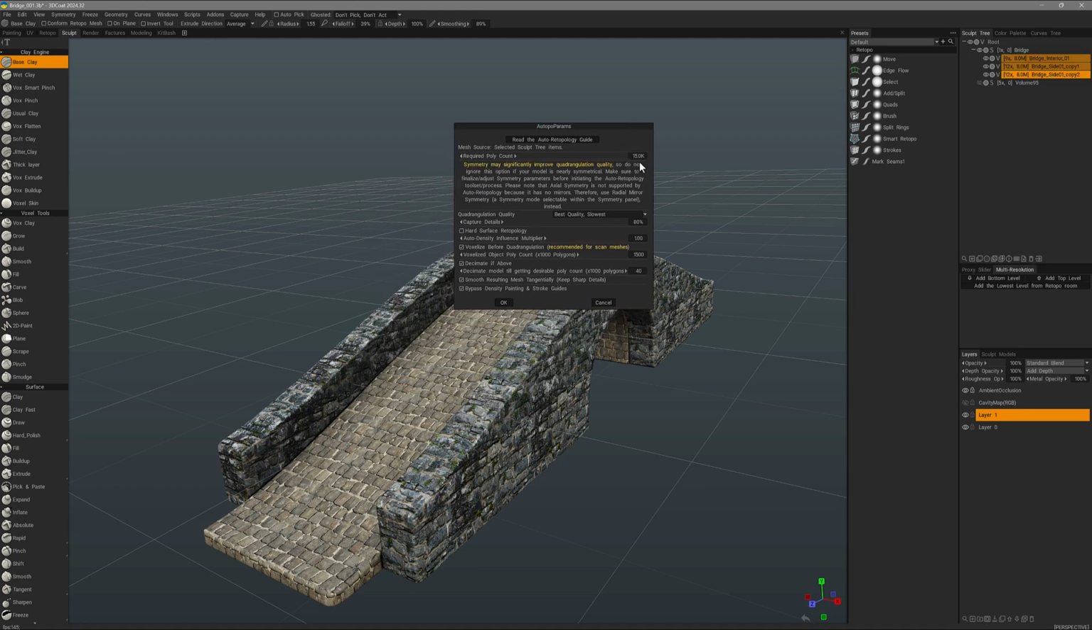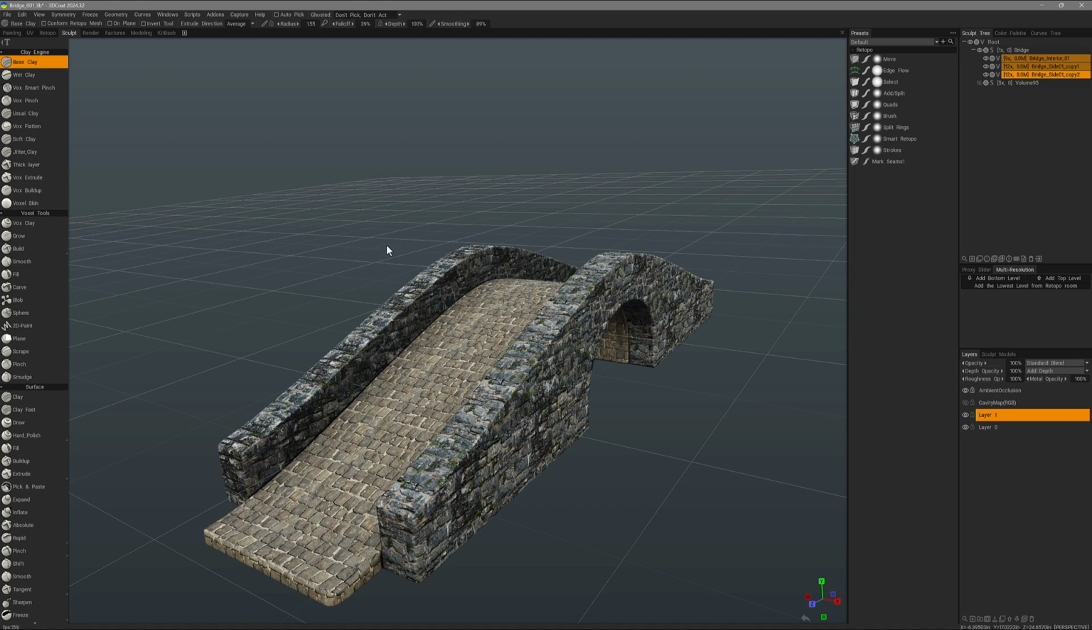The default value is 15,000 and for me that sounds okay. And I'll stick with the default values for the rest of the wizard. I don't need any stroke guides or density painting, so I'll click OK.